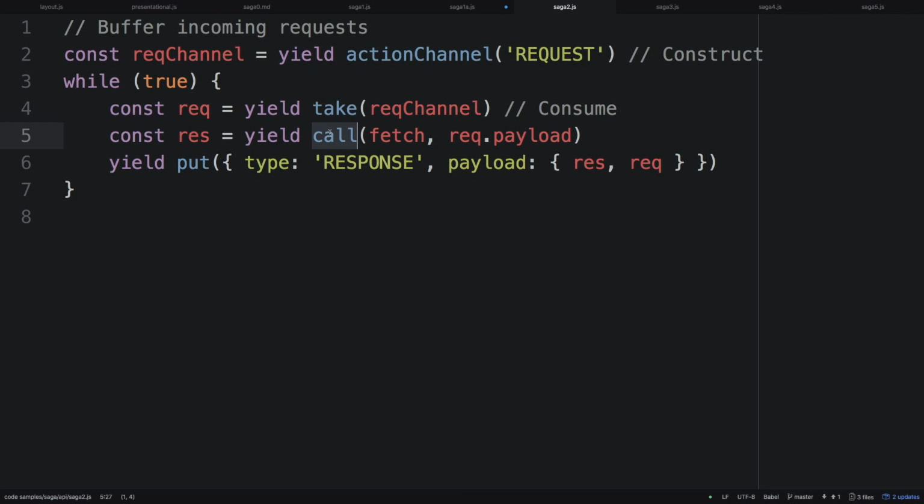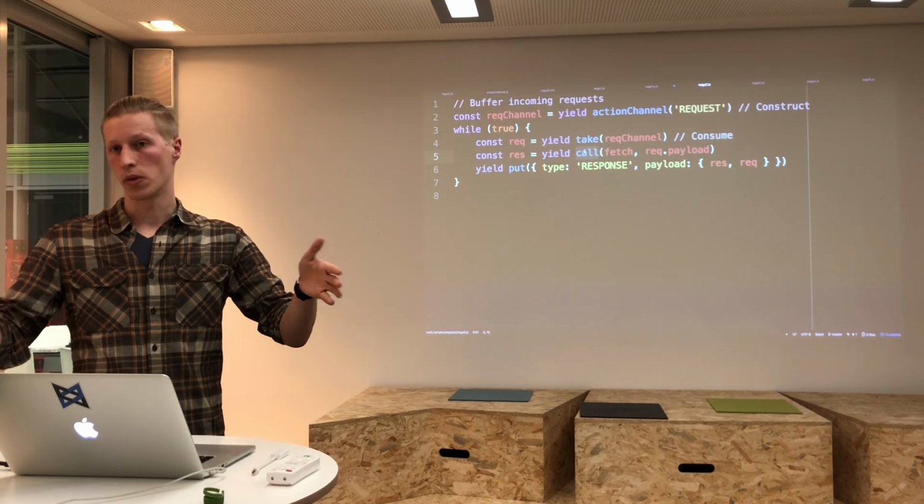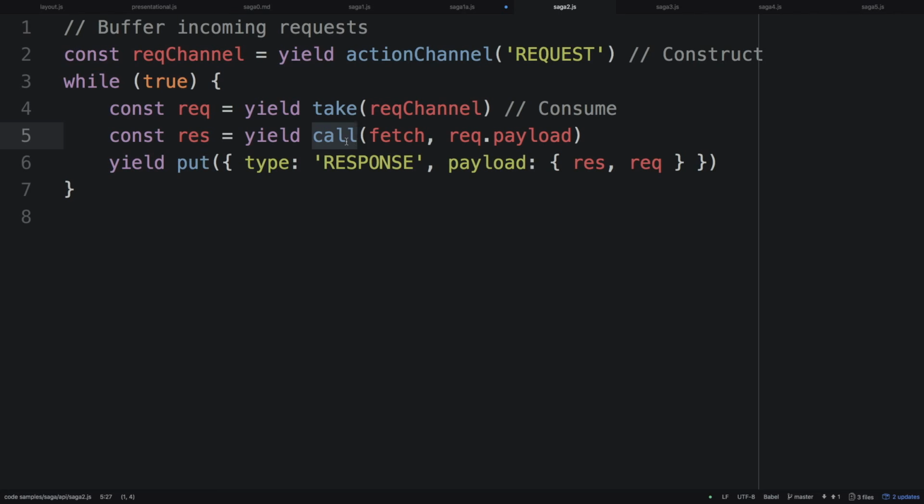But with an action channel, you actually get a buffer of all of these requests that you can process. So we're going to take all of the actions out of the channel. We're going to call fetch for each of them and dispatch a response.